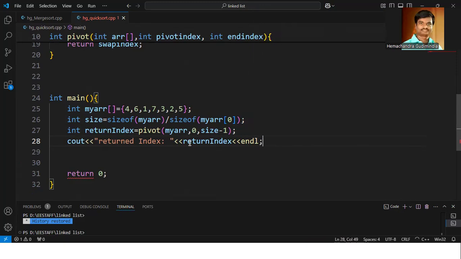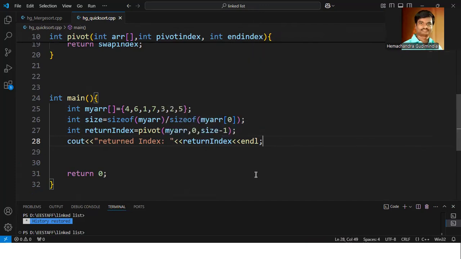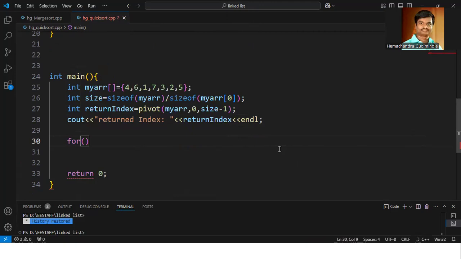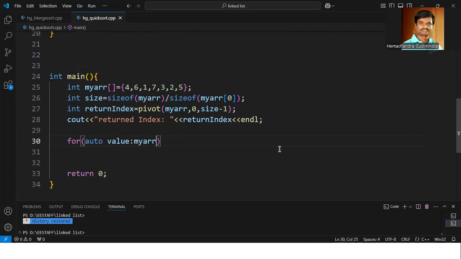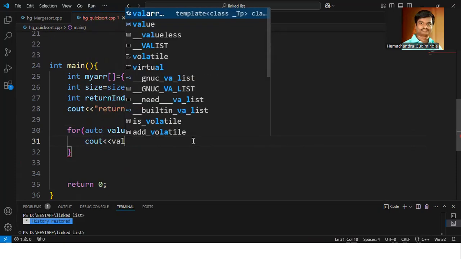So inline. Now I want all values to be printed, right? So now what I will do here, for, I will use one keyword called auto, values in my array, whatever the values in my array, I want to print here. Cout value.